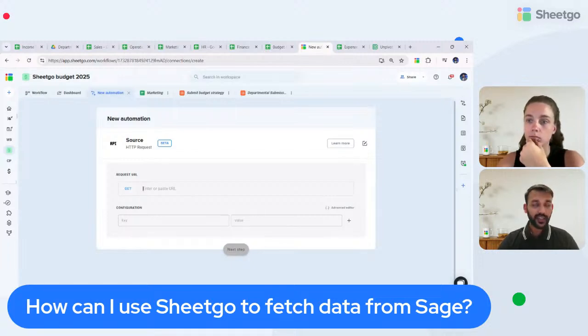But if there is also a way that Sage can export the data to a Google Drive folder, then you can continue using the same already existing automation that you have set up. Also, if this is too complicated and you want us to help, please talk to us, because this is a new feature and you might not know how to use it. So please talk to us if you want to explore this feature.